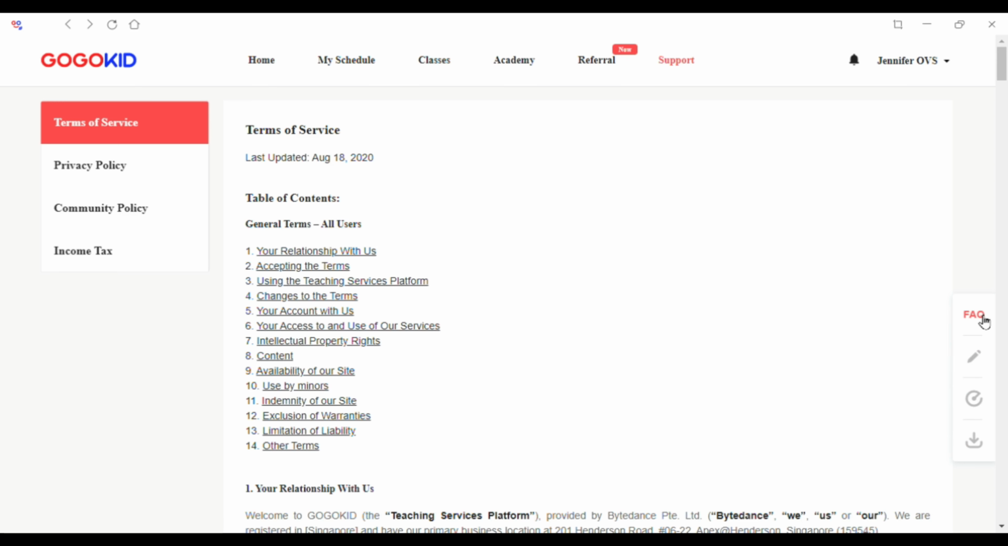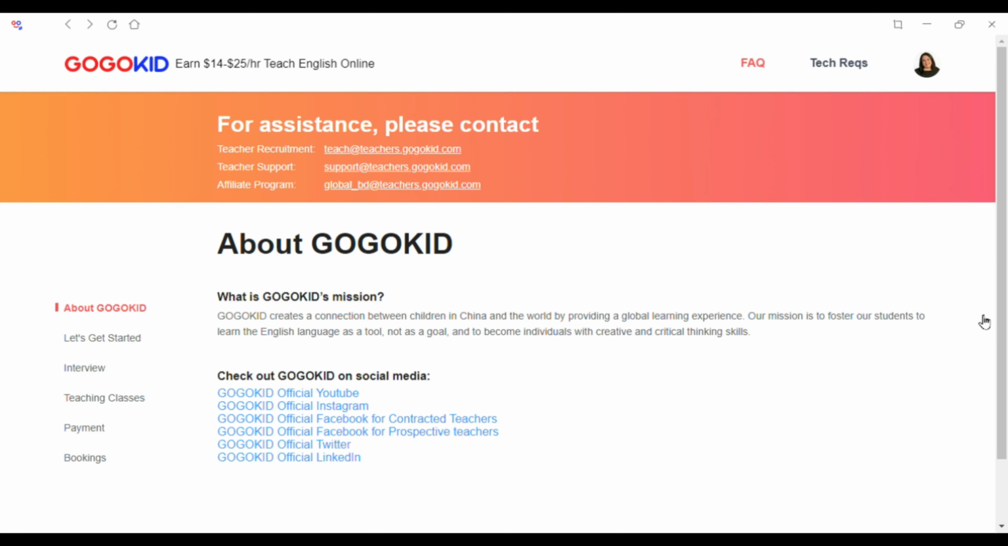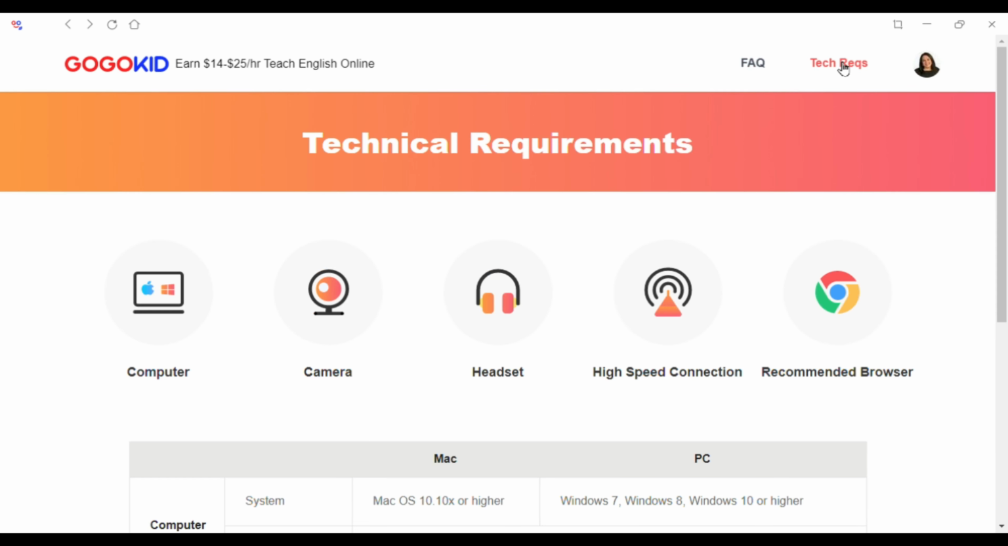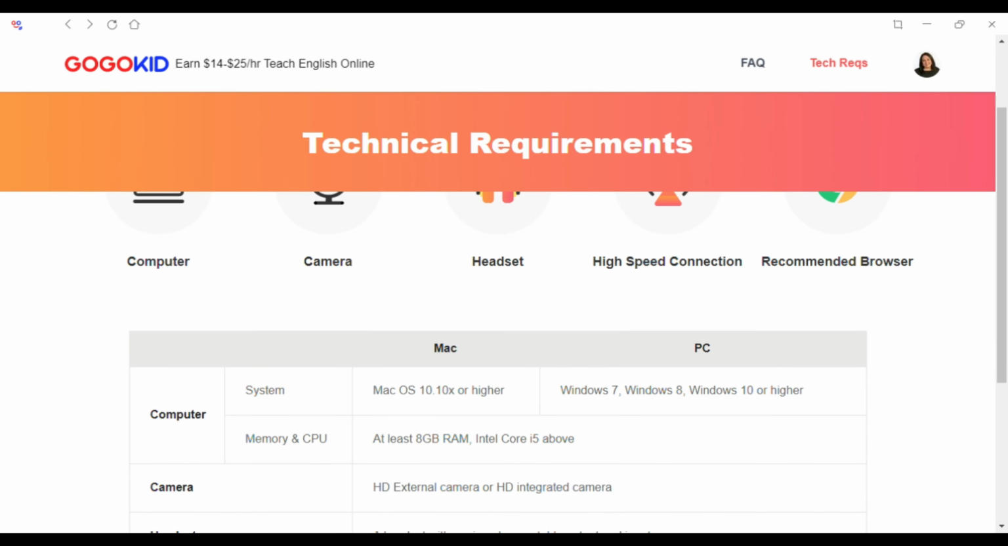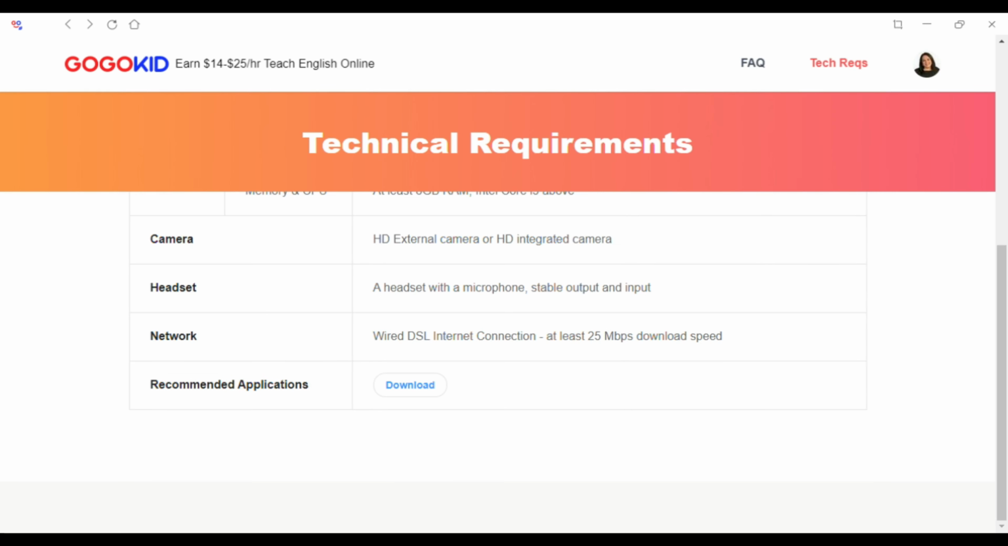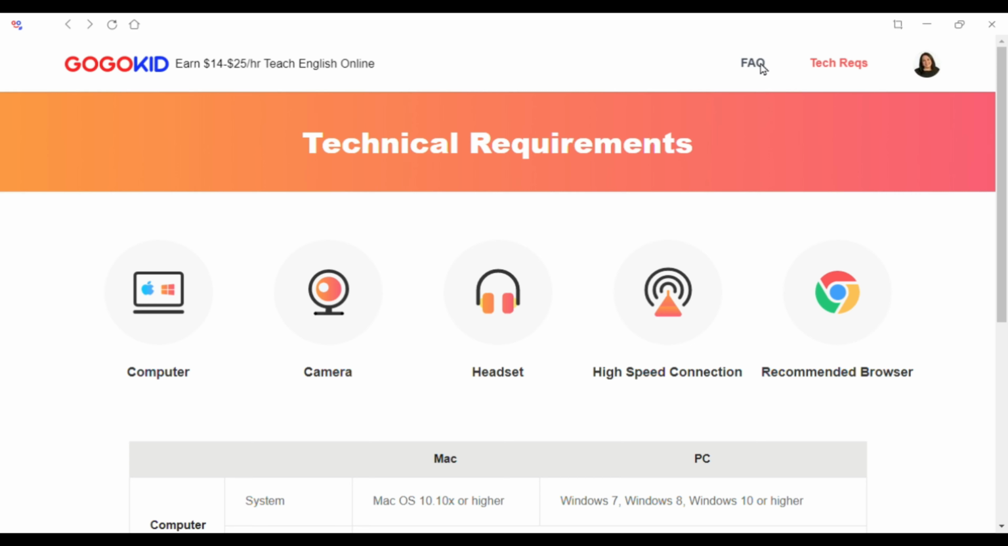So let's click on the frequently asked questions. Okay, so this is important info here. This is how you contact GOGOKID. Up here is the tech requirements. So this is helpful information for you and for your referrals. Okay, so you can make sure that you have those before you start teaching.